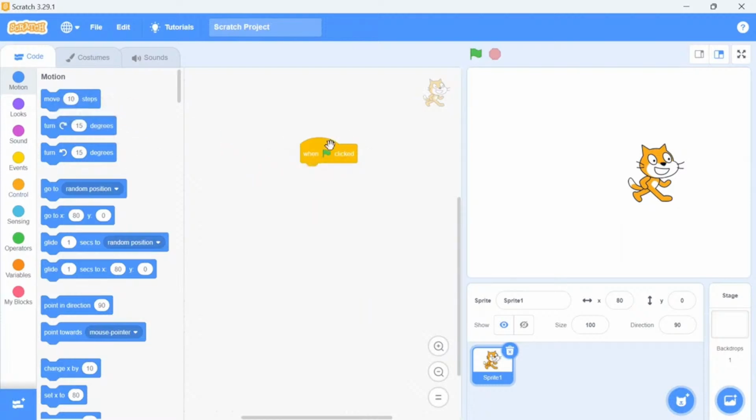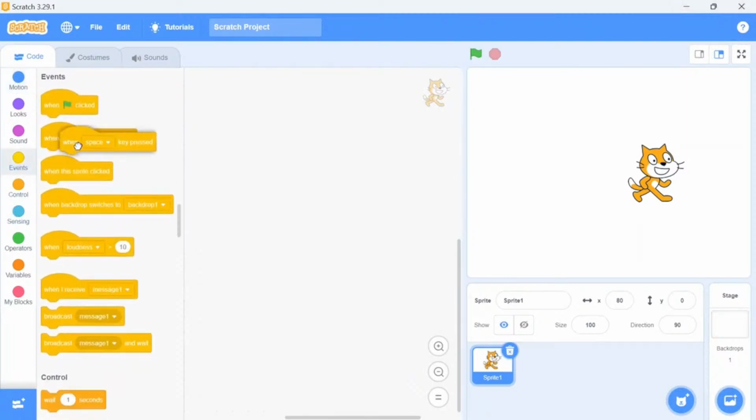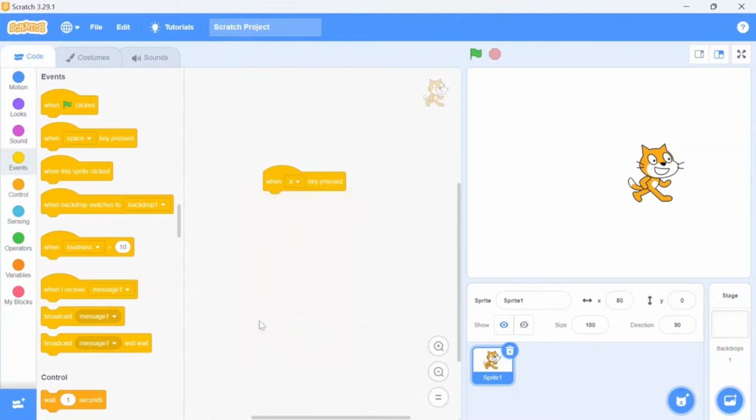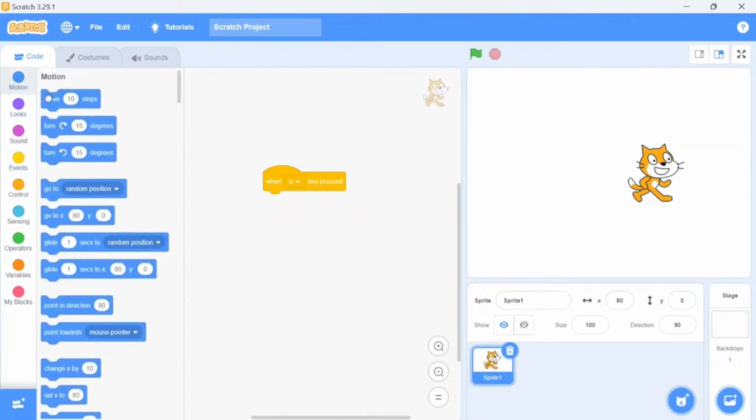Now the next event block is when space key is pressed. When you drop this down, there are many options available: up arrow, down arrow, right, left, any of A, B, C, D. Multiple options are available. You can give a specific command to the A key. So here I mention A. Suppose I choose A, and here again I will use this motion block. Now if I click on the flag, you will see it will not run.